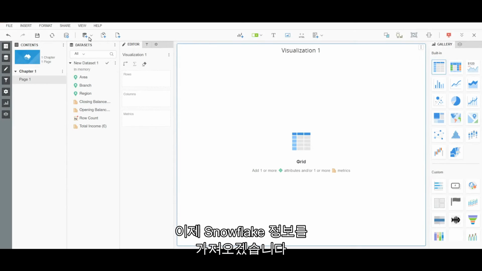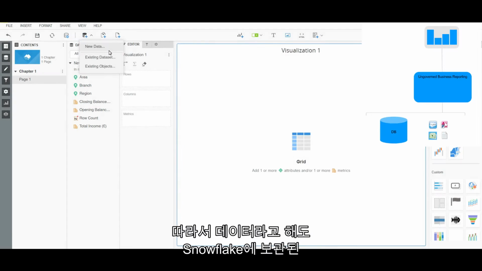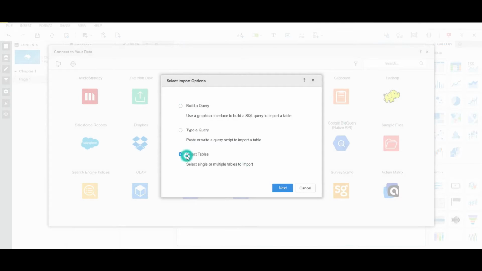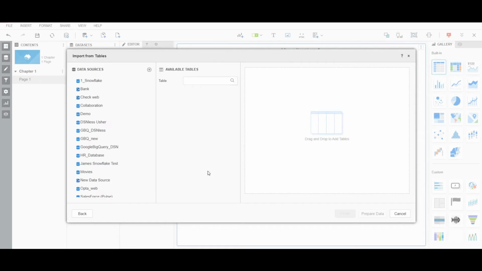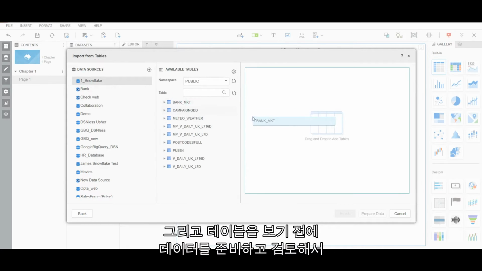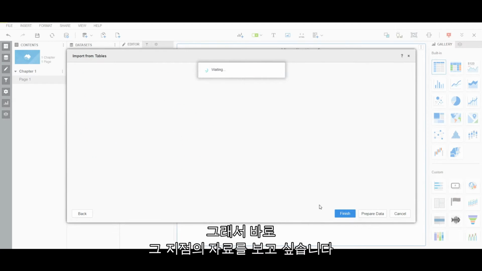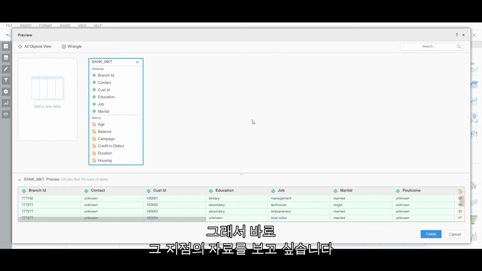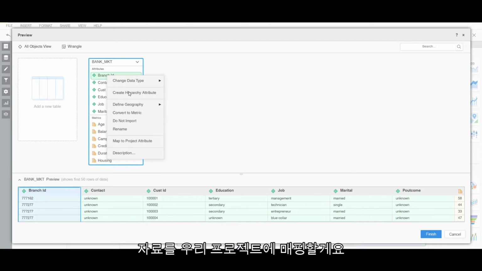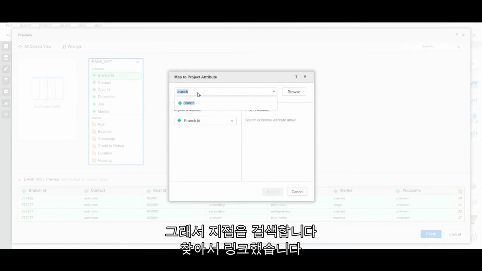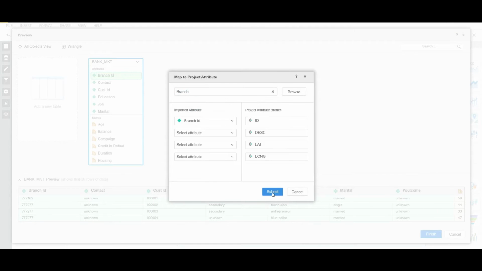Now I'm going to bring in some Snowflake information. So the data is just a table of the campaign information that's held in Snowflake. Before I look at that, I just want to prepare the data, have a look and make sure it makes sense. So straight away, I want to see that branch. I want to map that to our project. This is the bit that makes sure that the security and governance is done. So I do a search for branch, I can find it and then link.